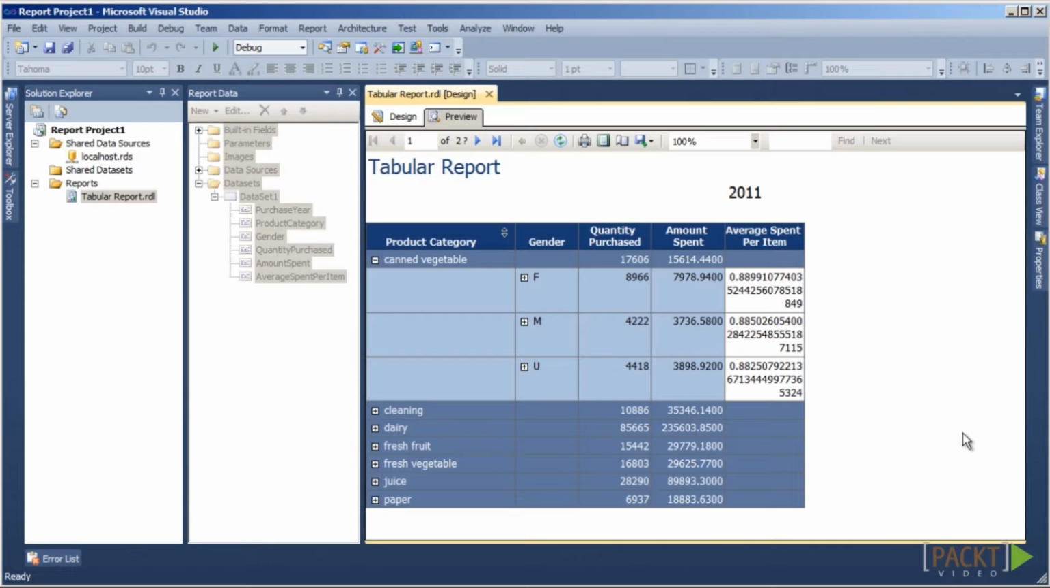We have successfully added the calculated field, but notice how poorly the cells are formatted. No worries though, because in the next video we will format these cells and clean them up.